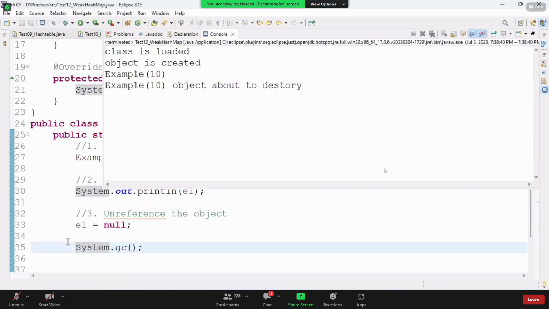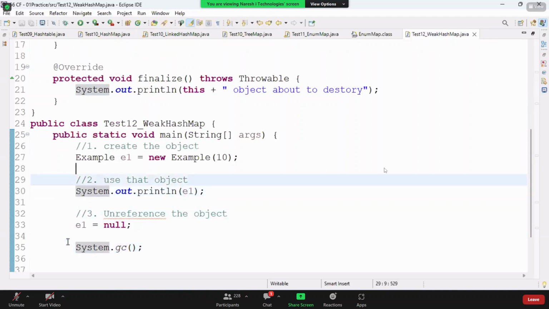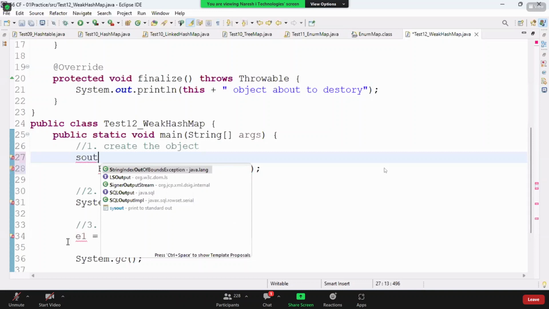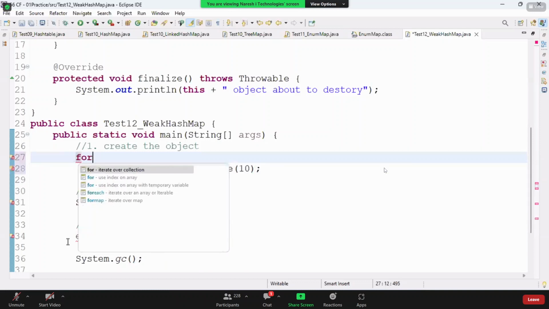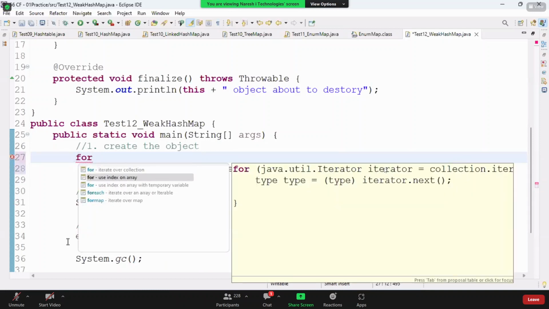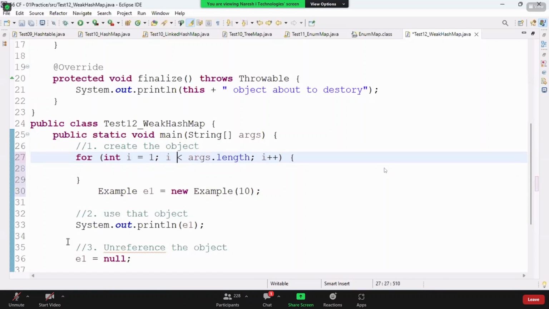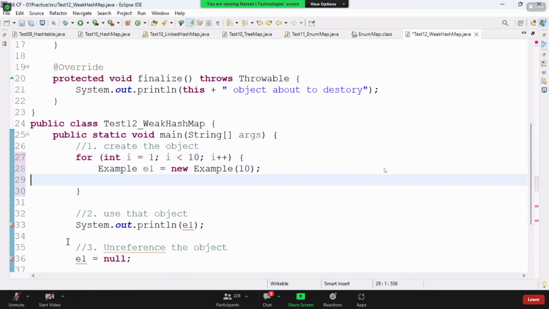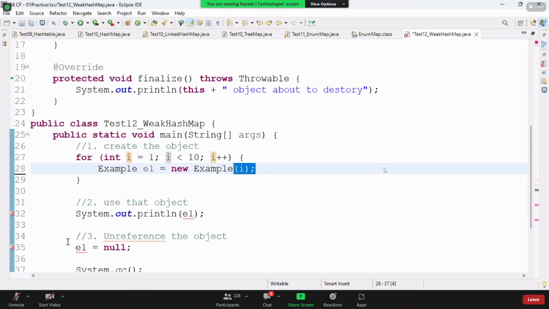Yes. Now, let's see. Here I am trying to create this object inside a for loop, for int i equal to 1, i less than 10, i plus plus. I am moving this object inside. Then totally how many objects are created? i number of objects, right? I am passing the i value as an argument to find different objects.